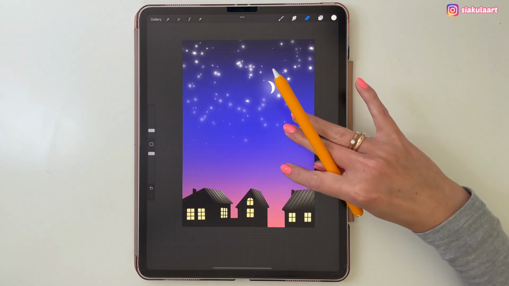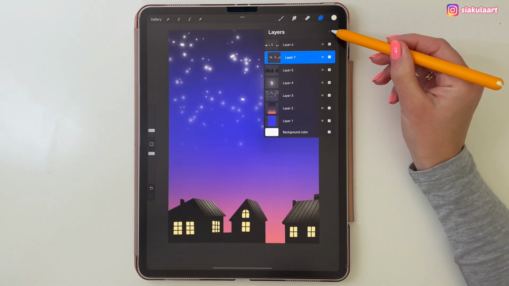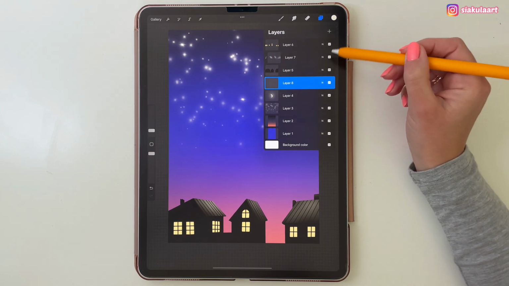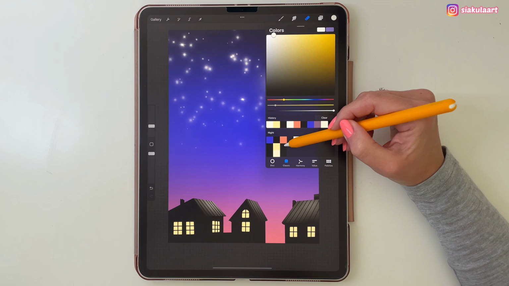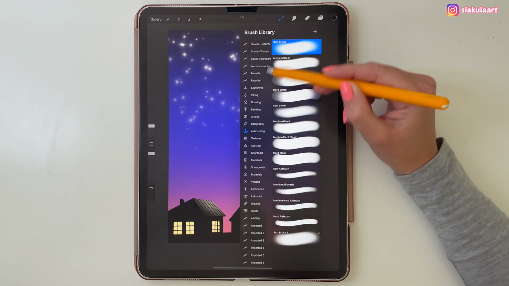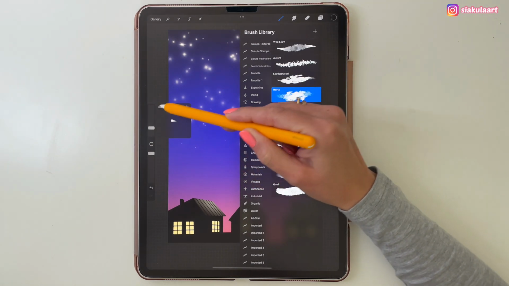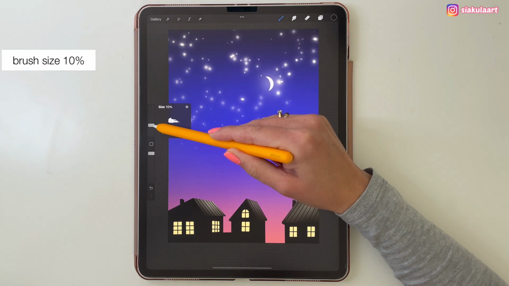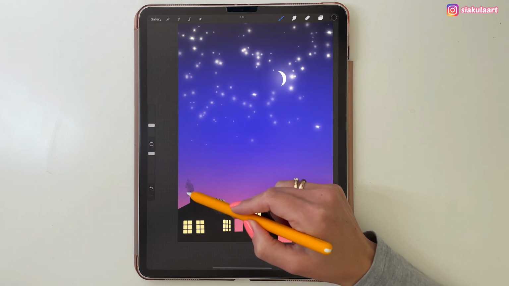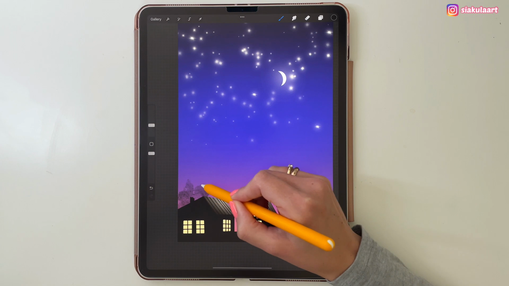Okay, now we're going to add some trees behind the houses. Let's make a new layer and move it under the layer of the houses. Let's change the color to this one. And now the brush we're going to use here is in artistic section and it's hearts. The brush size I'm using here is 10%. And I'm just drawing shapes of the trees like this. You can use more or less pressure to get different results.